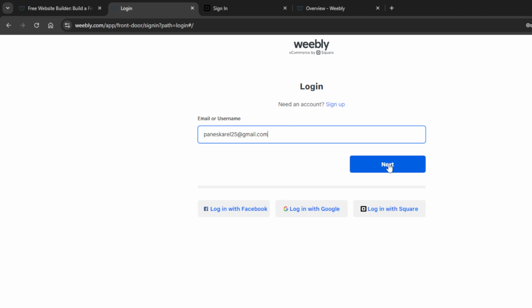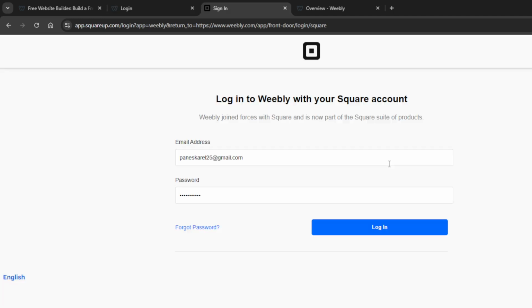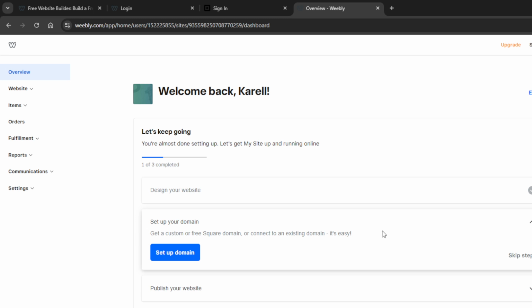First, open up your browser and head over to Weebly's website. Once you're there, look for the login button, which should typically be located at the top right of the page. Clicking on it will take you to the sign in page, where you'll need to enter your email address. After typing in your email, go ahead and click Next to proceed to the next step.